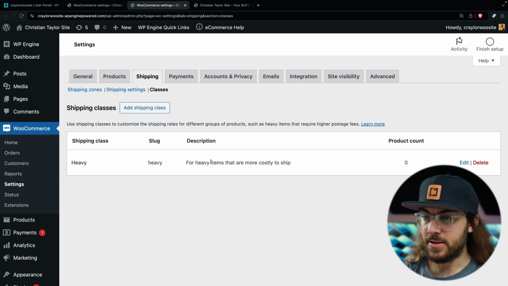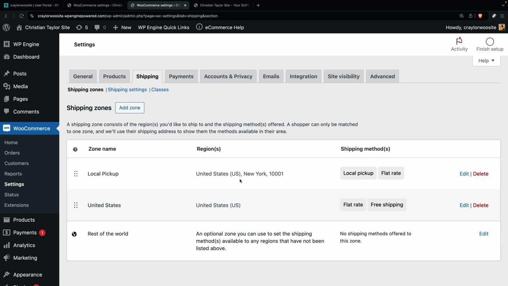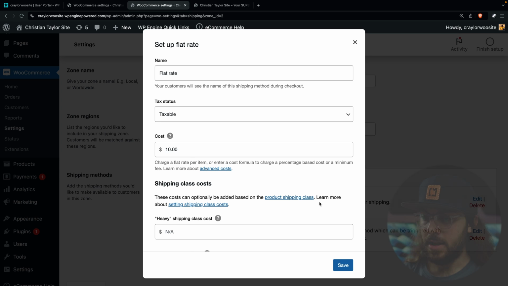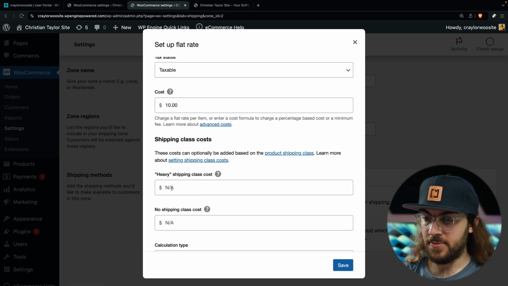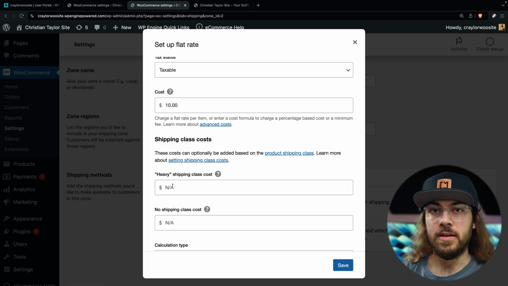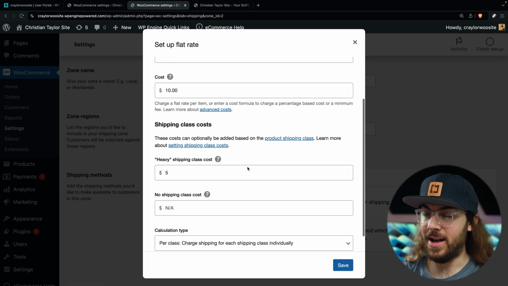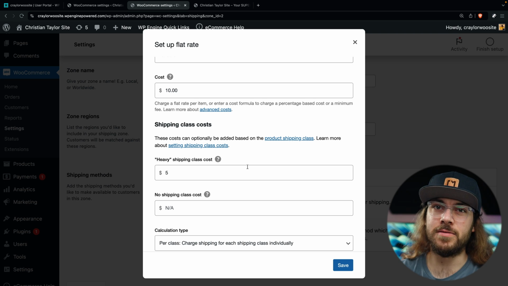Then after I create this shipping class, I can go back to my shipping zones and let's go to United States and flat rate. And you can see now there's an option here for the heavy shipping class that's going to add to the base price. So maybe this is going to be an additional $5 upcharge for heavy items since I know it's going to cost me more to ship.